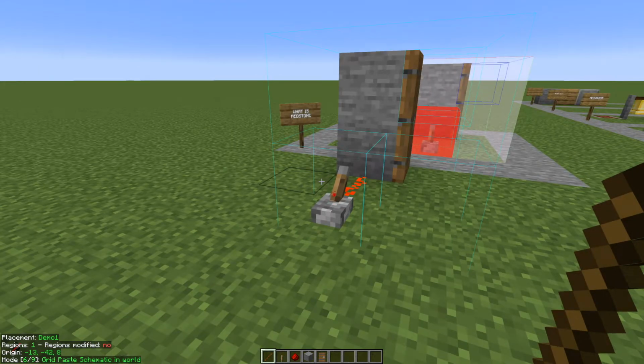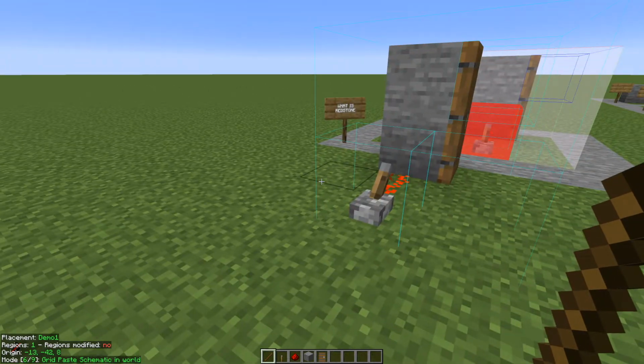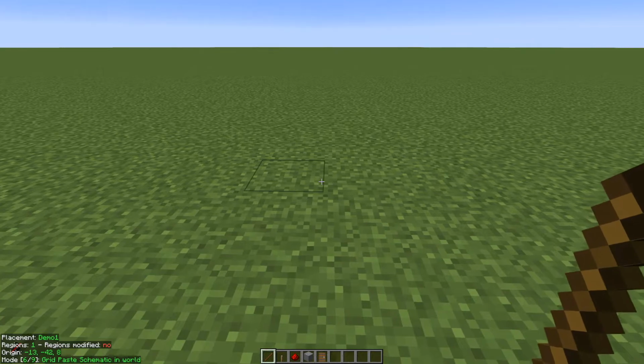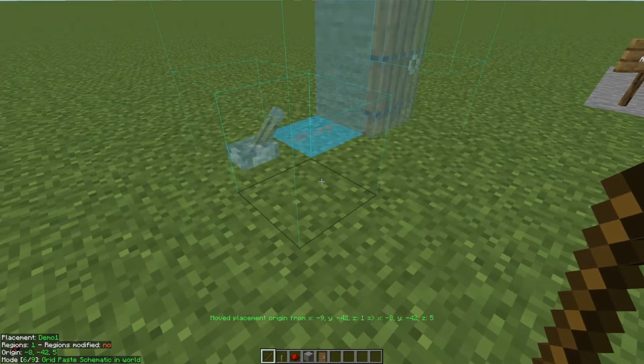Now, if you want to build this instantly, you will need to scroll to mode 6, which is grid paste schematic in world. If you have this selected and you have a loaded schematic, then you can left click somewhere and it will place it right there.